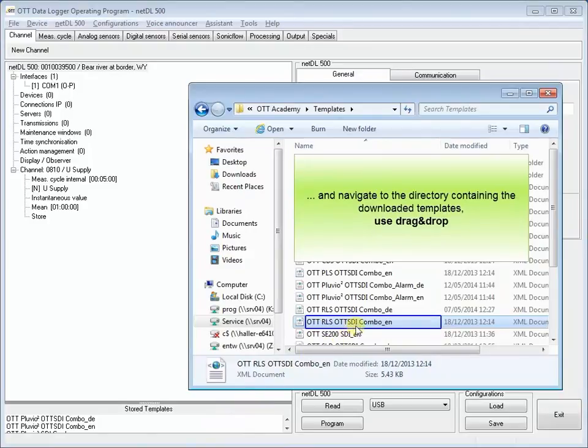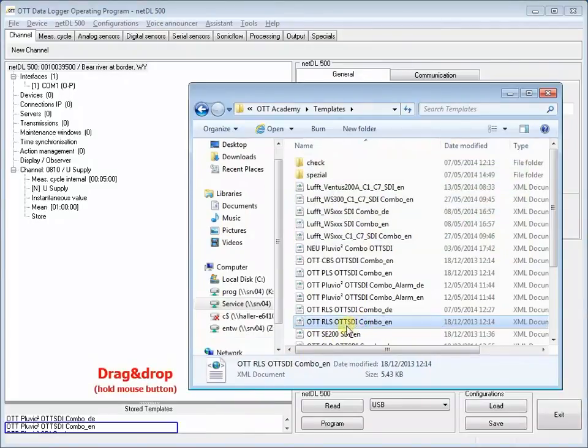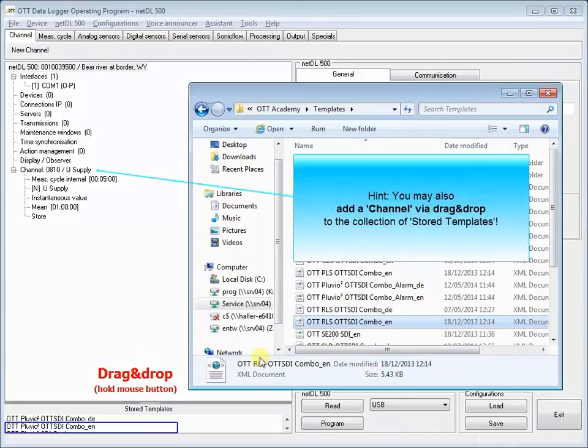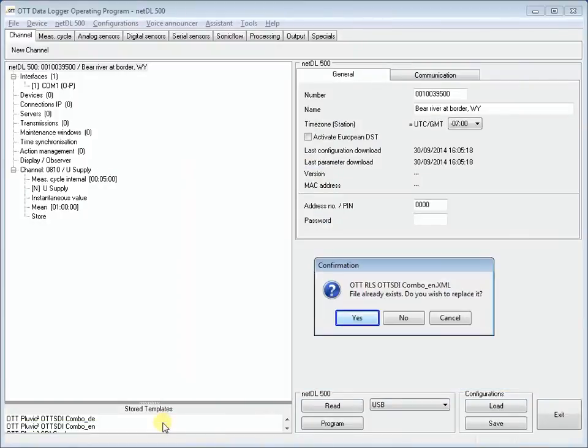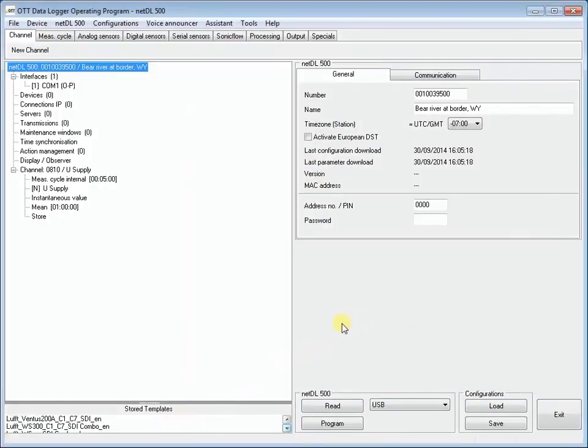Alternatively, you open the Windows Explorer and simply drag and drop the files to the stored templates in the lower left area. For existing templates, you will be asked to replace.